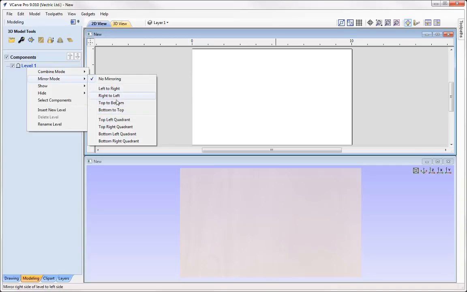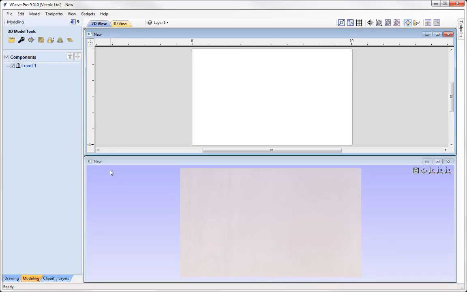So this is all using just one mirror type. And then we can input 2 mirror types where we mirror by quadrant, and that will mirror everything in all 4 quadrants of your job. Okay, so we'll just start by looking at right to left.